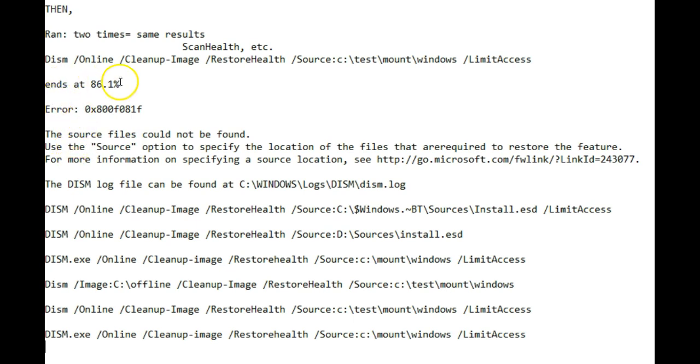It ends at 86.1, meaning it would scan the whole thing, and then it kept stopping at 86.1 because it couldn't find the files, and it would give this error, and then this. Oh my God! Nobody knew what to do with this. The source files could not be found. Use the source option to specify the locations of the files that are required to restore the feature.